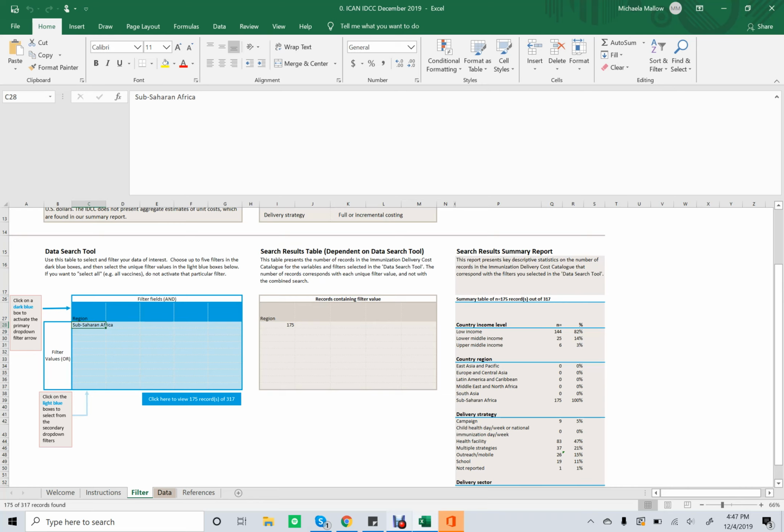Continuing with the HPV example, back in the Data Search tool, add a second filter by selecting Vaccines in cell D27. Select HPV in D28. The button below the Data Filter tool shows that 42 records of 317 include data from countries in Sub-Saharan Africa and include HPV delivery costs.